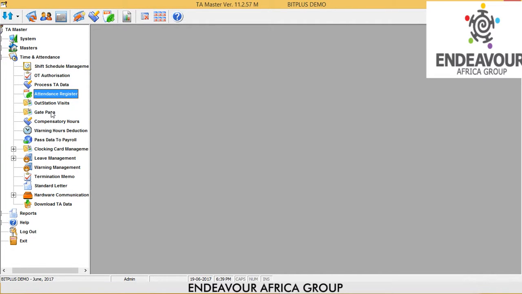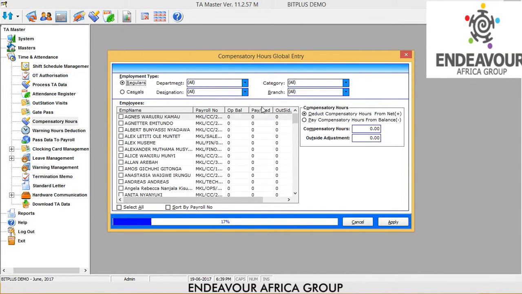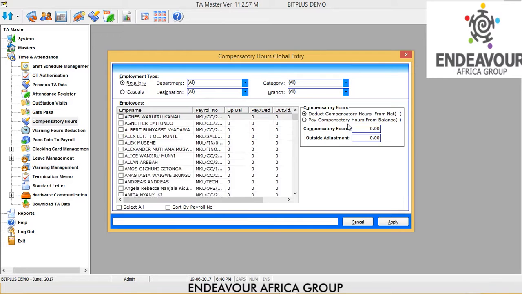Outstation visit, remember this one goes hand in hand. If you've set it under masters, maybe you want to check on the report. Same with get pass. We also talk about the compensatory hours. These are obligatory hours, and how you want us to set the compensatory hours for the people, maybe 2 hours, 12 hours, depending on the company policy.